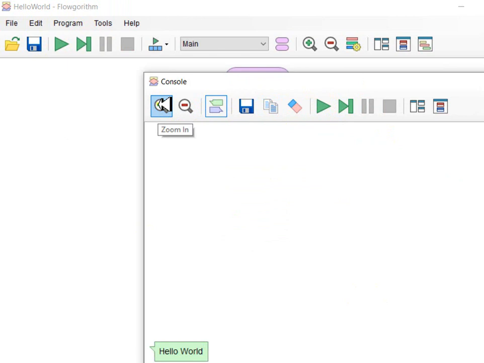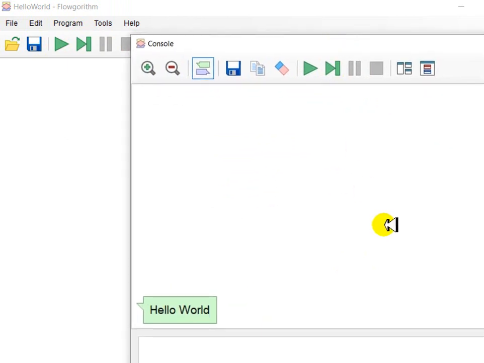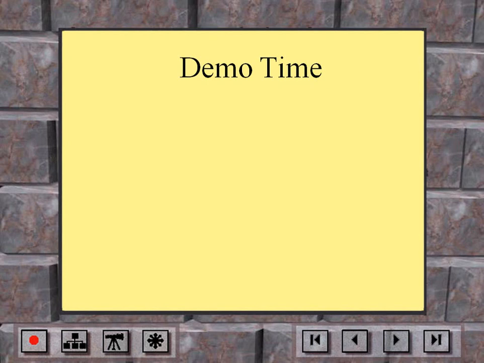Flowgorithm is very similar to Raptor. Great tools. I think you ought to try one of them, or maybe both of them. It works. That covers my demo.